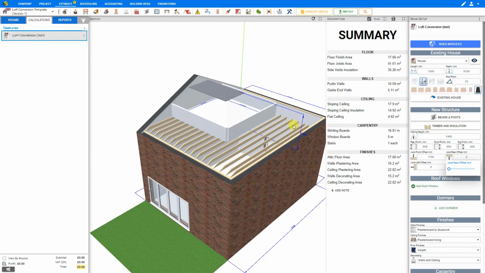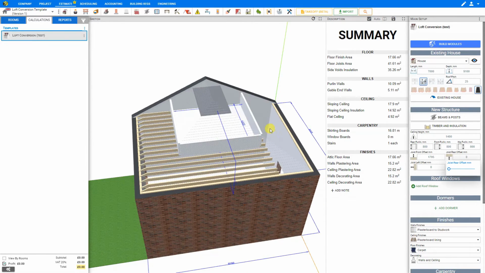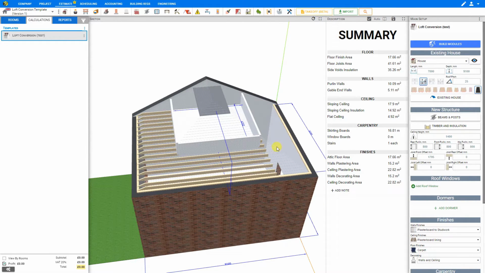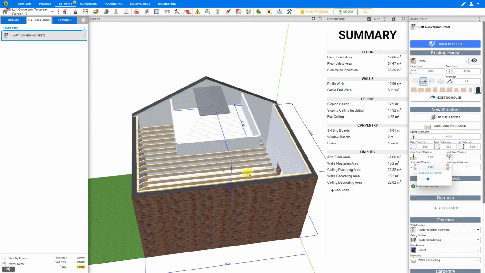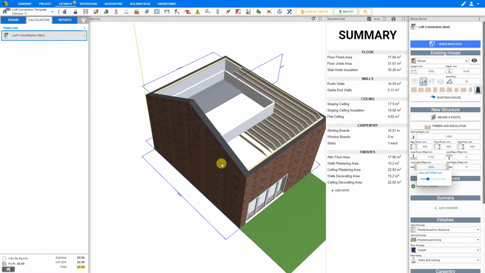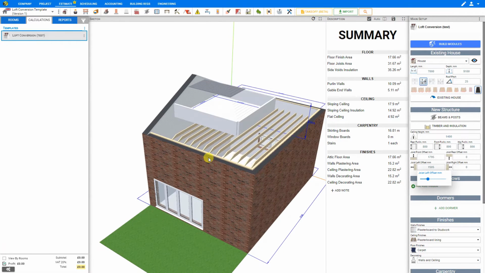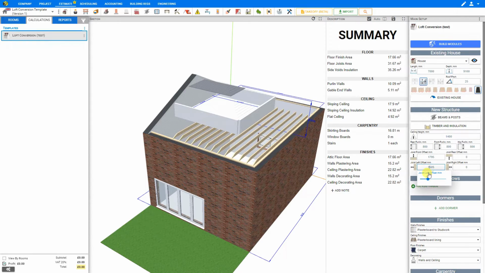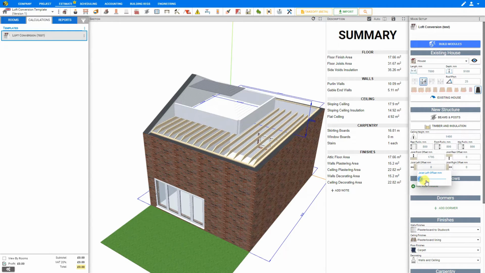However, if you have an opening between floors, then you may need to offset the joists on one side and rest these on a beam. We can also do the same thing here on the left and right. Obviously on the left side we wouldn't want to do that because our loft conversion is sitting on these joists, so we leave that set to 0.